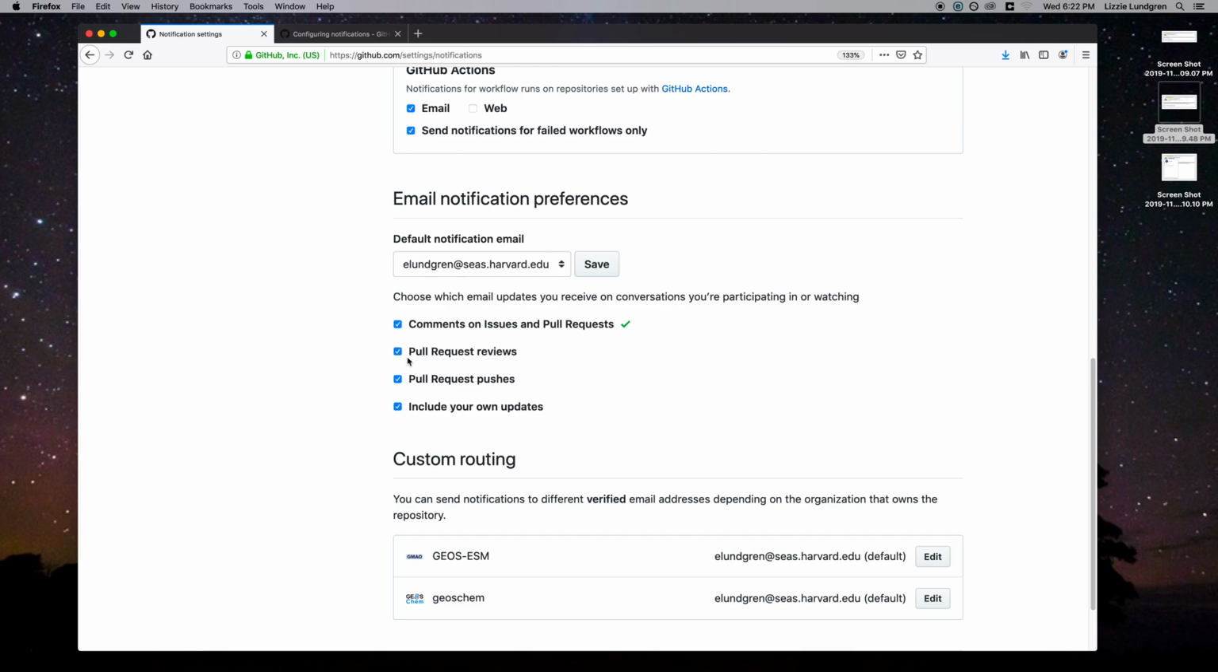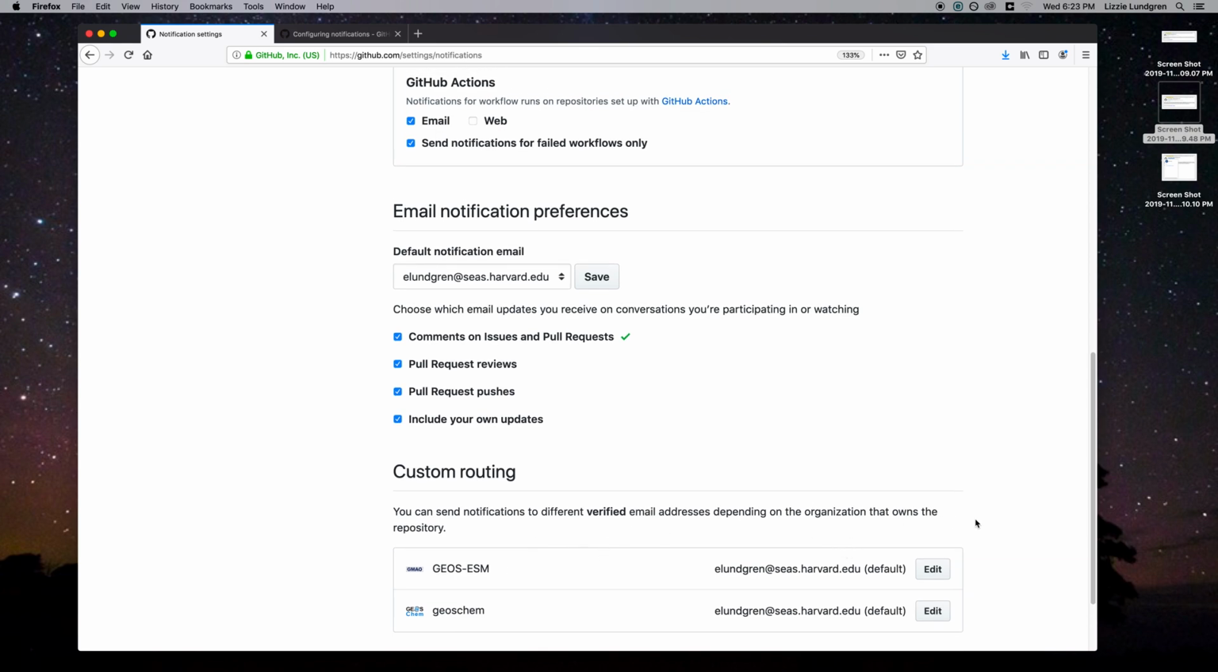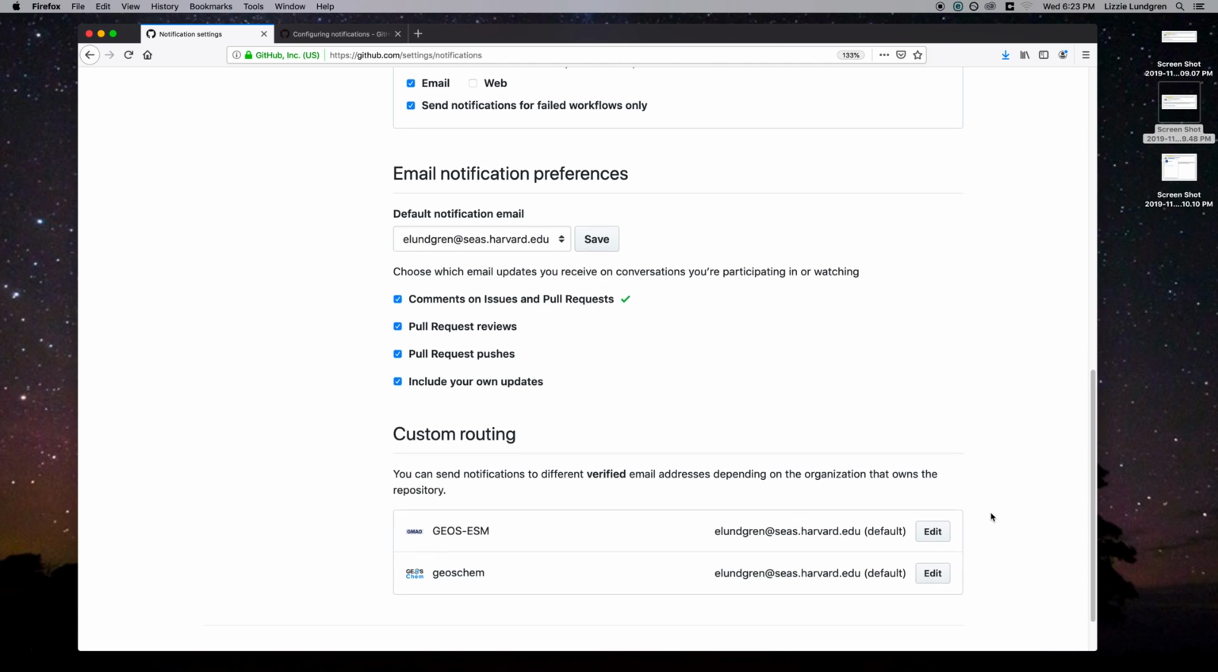For pull requests, there are some extra features beyond issues: reviews, pushes to pull requests. And I believe by default these are all unchecked. But I checked it so that I would also get emailed for my own updates. So if I make a comment on an issue, it will appear in my inbox. Then I have a full thread of an issue in my inbox. Finally, down here, you can update this based on organizations. This is probably more advanced, but if you do end up participating in organizations where you're going to have push privileges, you can set different emails for different organizations.